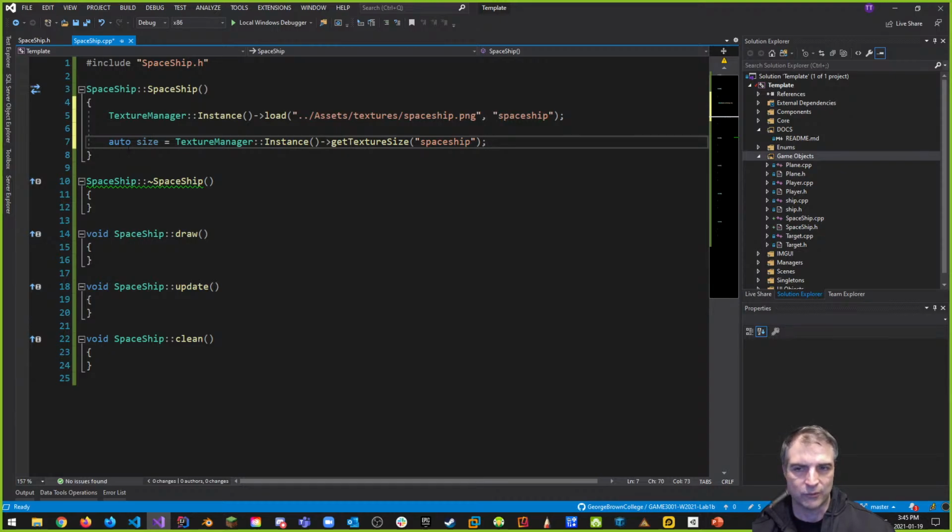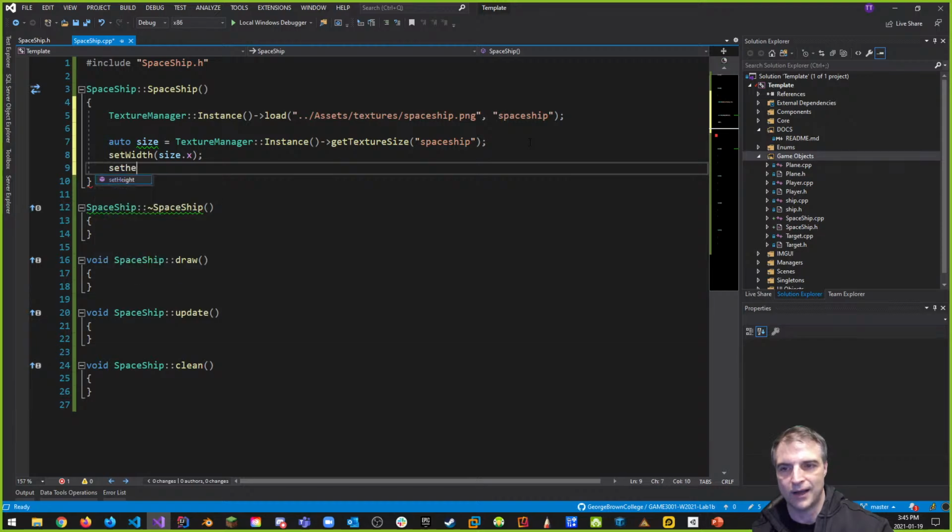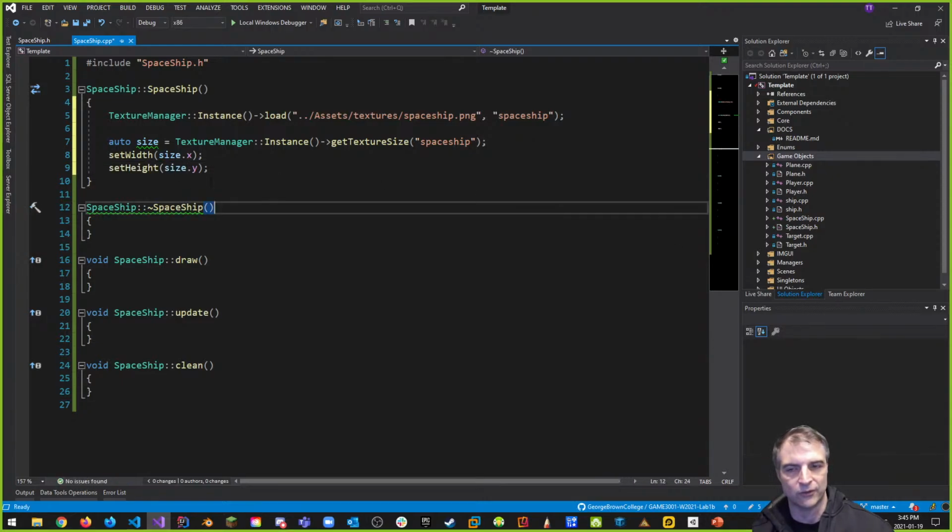And what I want to do is set the size of my game object, so both width and height, to whatever the X and Y values are. So I want to set width to size.x, and I want to set height to size.y, and that takes care of the size in pixels for my object. All right, so that's the second thing I do.